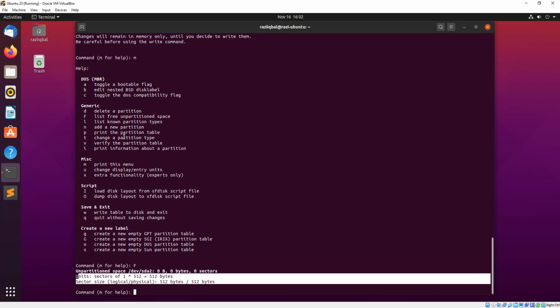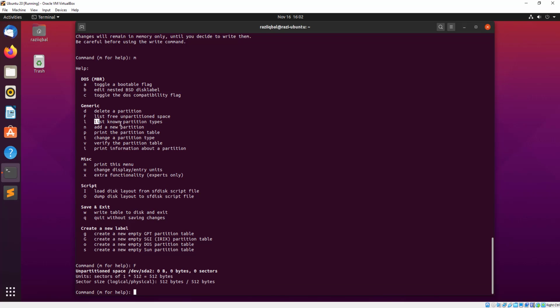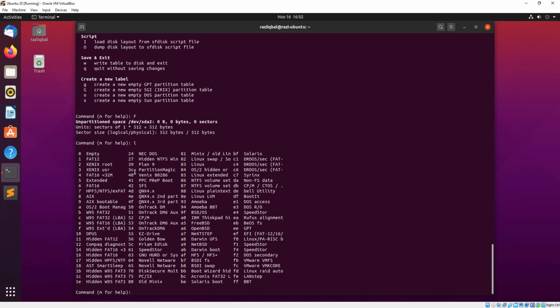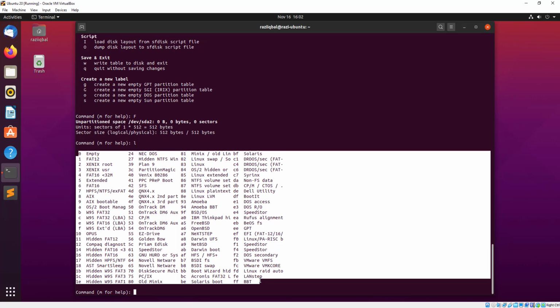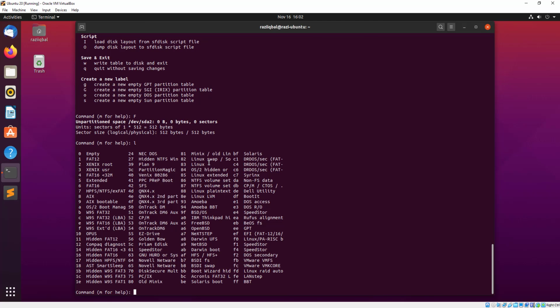Anyway, you can get a lot of detail over here, such as a list of the known partition types. If I press L, it shows me the partition types. Linux recognizes all these file systems and partitions. Linux is the one where Linux is actually installed. This is a Linux partition, and it recognizes NTFS as well. It recognizes almost all of the major ones, and there is FAT12 over here and so on.